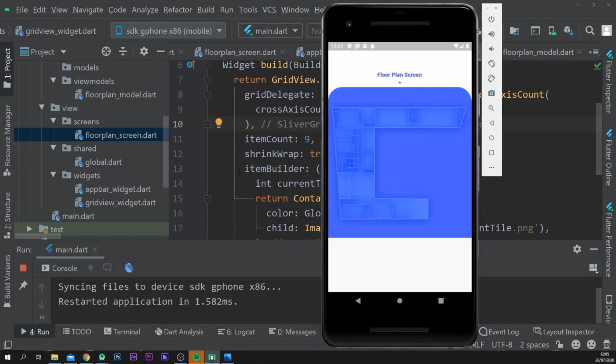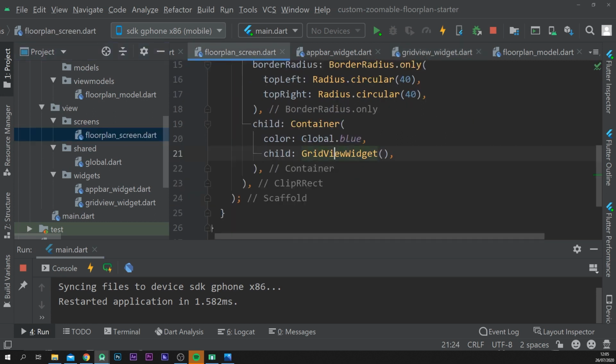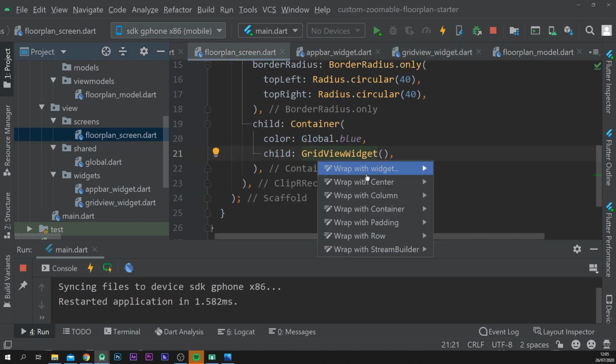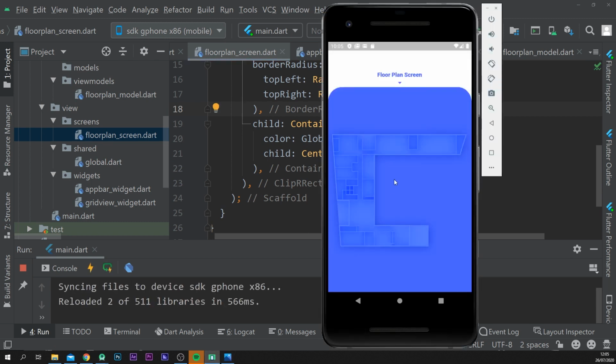So now let's center it. And you see, because we are not using a center here, the container is gonna adapt to the width or the height of the grid view, which is not what we want. We want this to be full screen. You can solve that really quick, going to floor plan screen and wrapping the grid view widget in a center widget, hit hot reload, and see the magic happening.